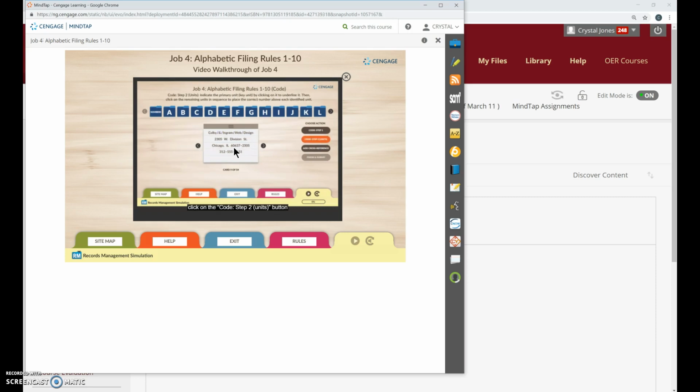Next, click on the Code Step 2 Units button to identify the correct sequence of the filing units. At first, your cursor will look like an underline. Click on the primary unit, or key unit, to underline it. Once you have identified the primary unit, your cursor will change into the number 2. Click on the second unit to identify it. Code any remaining units by clicking on each unit in order to place the correct number.